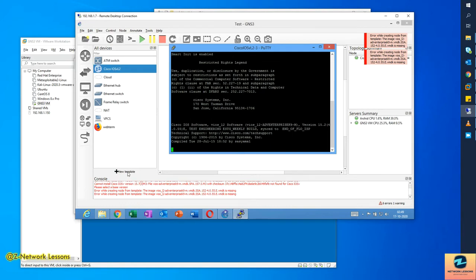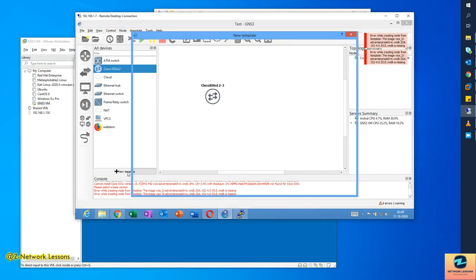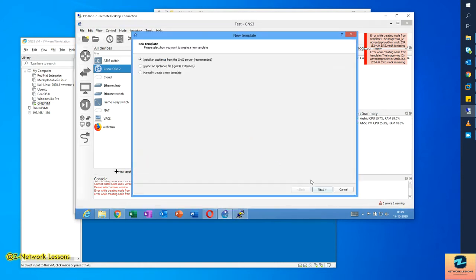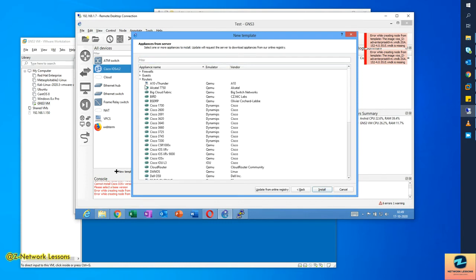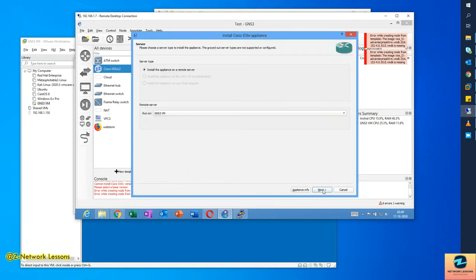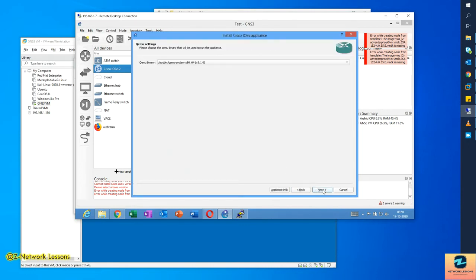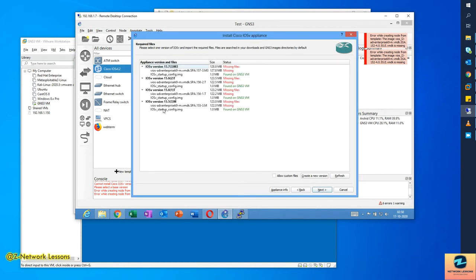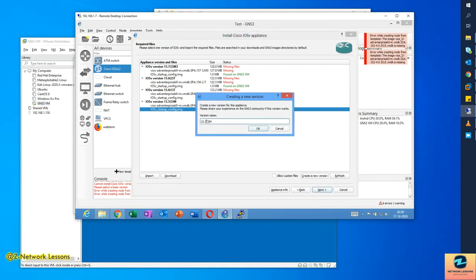So I'll hit again on the new template and install an appliance from the GNS server, recommended. Next, in here I'll go for the router IOSV. Next, appliance on a remote server. Next, it will scan. It has found one, and it was not able to find the main VMDK file. So let's create a new one and name this as 15.7 because I have 15.7.